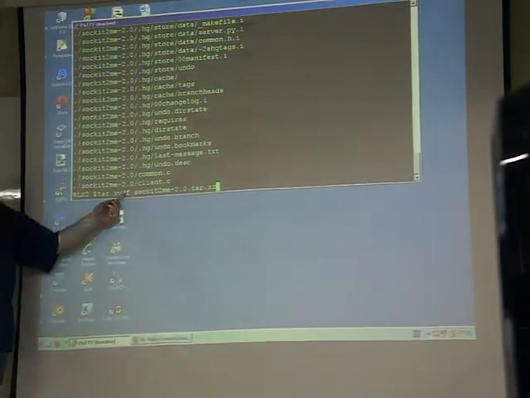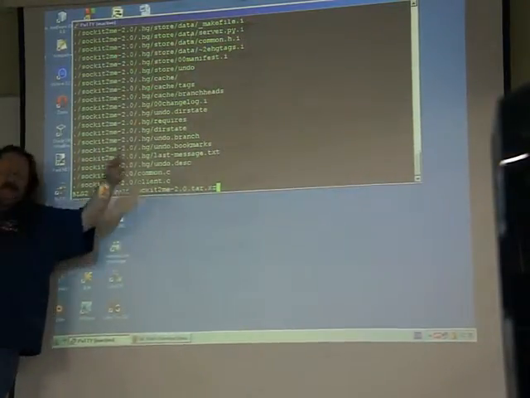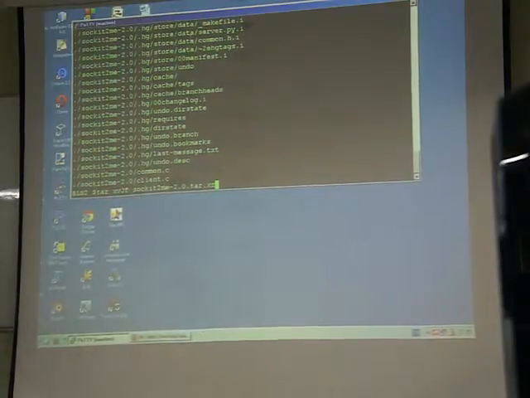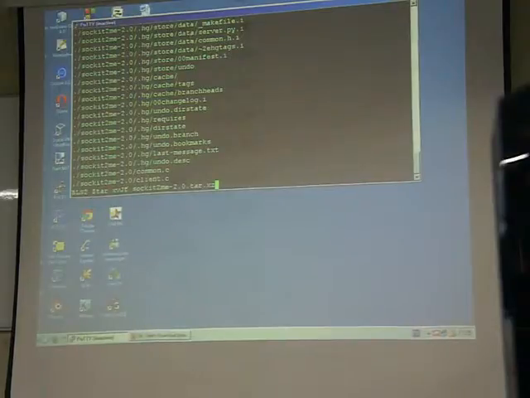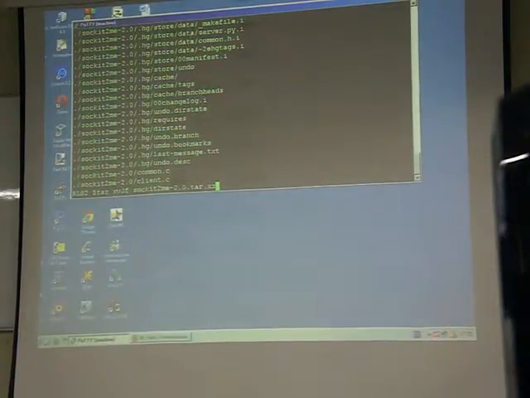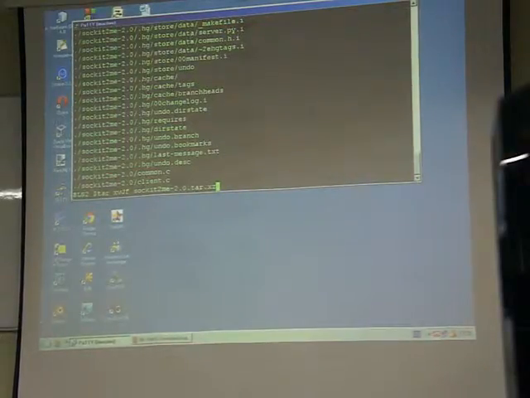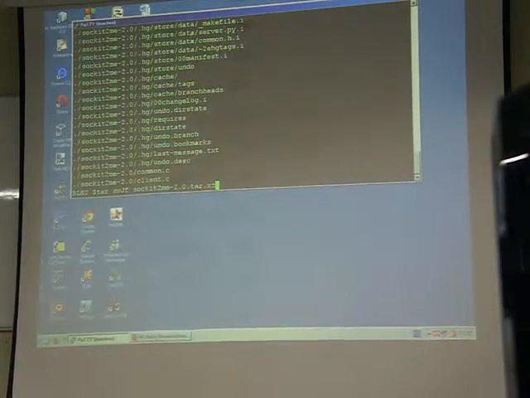tar, XV, big JF, space. Follow me. That will unpack the archive for you. It's the same as every other week. It's on the printed documents I gave you. Okay? You act like this is new. This is not new. This is unpacking an archive.